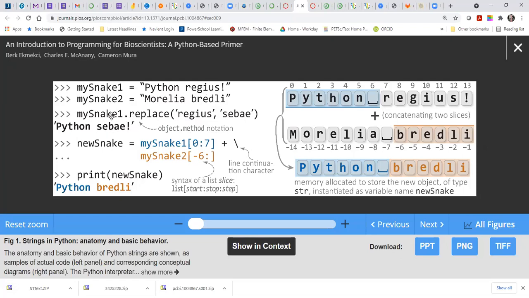If you put my snake one dot replace, and then put the string here and replace with the new string. So in this case, the religious in my snake one will be replaced with C by. So snake one becomes Python C by because the religious is replaced with the C by. Right? Okay.